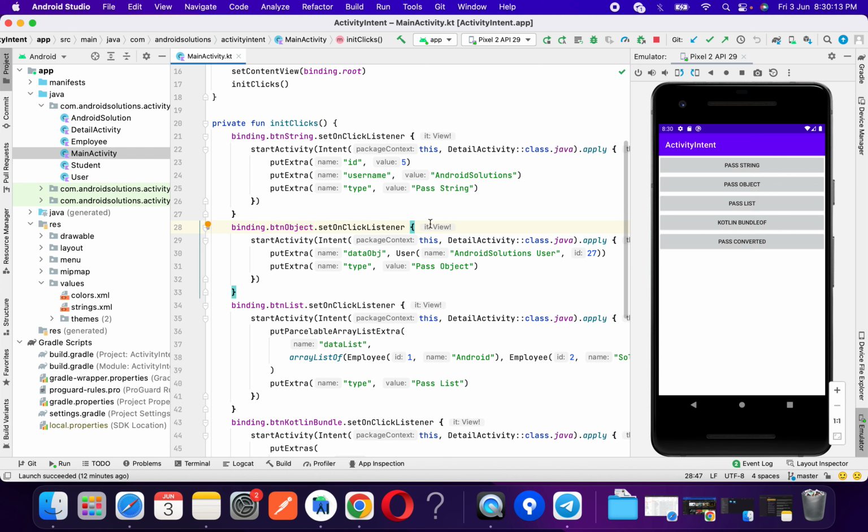So why do we need to go with an object? Say you have just two pieces of information, then it is fine to go with put extra. But if you have 10 attributes that need to be sent from one activity to another, it is very hard to use the put extra 10 times. So instead we can just assign them to an object and pass that object from one activity to another. So let's see how it is.